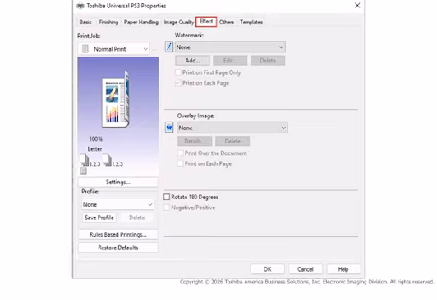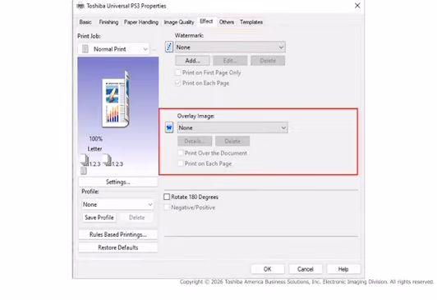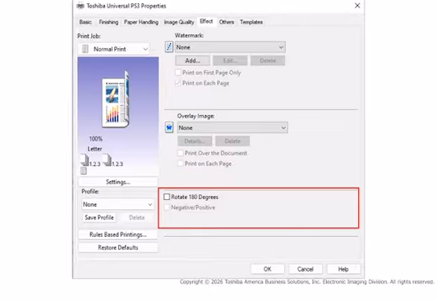The Effect tab allows you to select specific print options that add effects to your print job, such as a watermark, overlay image printing, rotate 180 degrees printing, negative/positive printing, and Smart Print mode for mixed size and orientation documents.